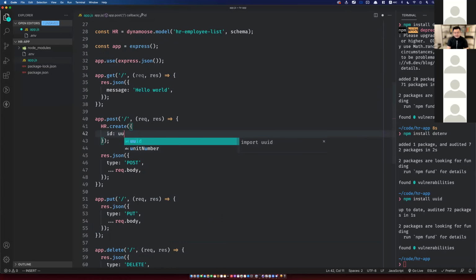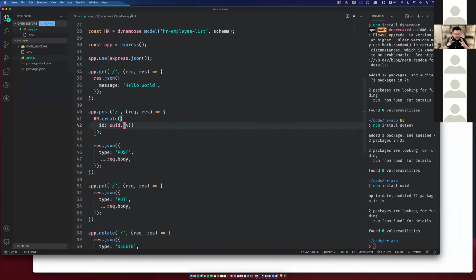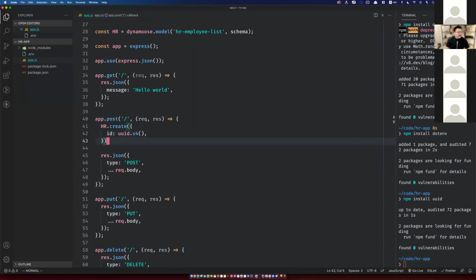UUID.v4. So why am I choosing v4? This is quite advanced. Essentially, what this v1, v2, v3, v4 is basically how they randomize your IDs. Like, what are they using to inject into your randomized ID? Type 1 uses MAC address and date time, type 2 uses MD5 hash and all that. So it really doesn't matter. v4 is the most common one that they use. So we're going to stick with v4.